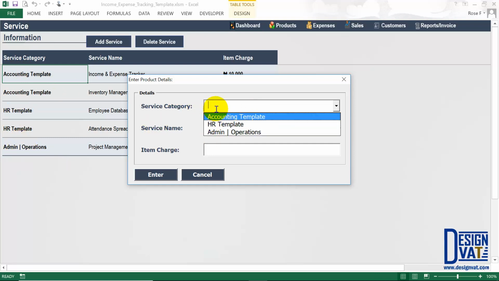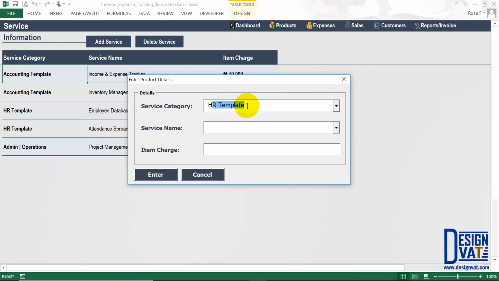So once you start typing, for instance, if I type H, it will autofill with the first category starting with H. In the same way, if I type A, it will autofill with A. There are 2 that start with A, accounting and admin. So I can either type D now, it's going to change it to the admin, or if I type A, if this is the correct one, I can simply tab to the next field.